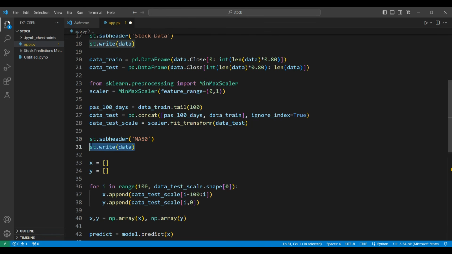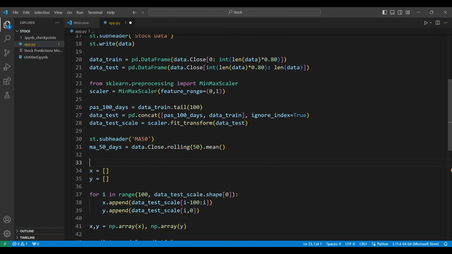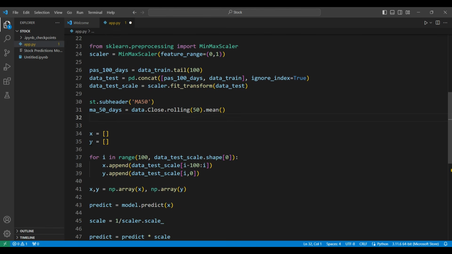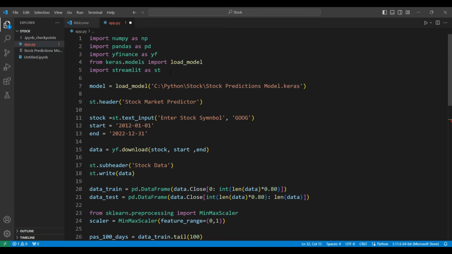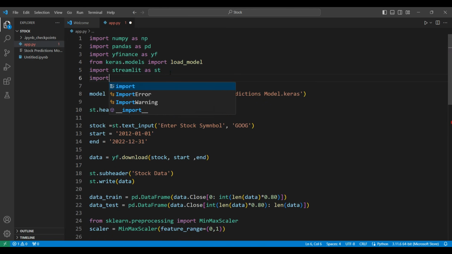What I'm going to do is calculate the moving average for the 50 days. ma 50 days is equal to data dot close dot rolling of 50 days with the mean values. Okay, and let's draw the figure over here. Fig 1 is equal to plot dot... have we imported? No, we haven't imported matplotlib, so let's import it.